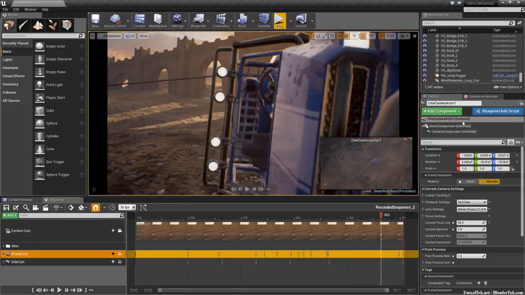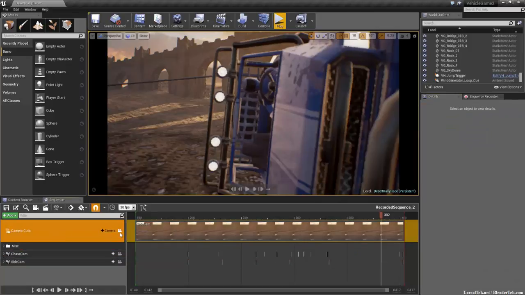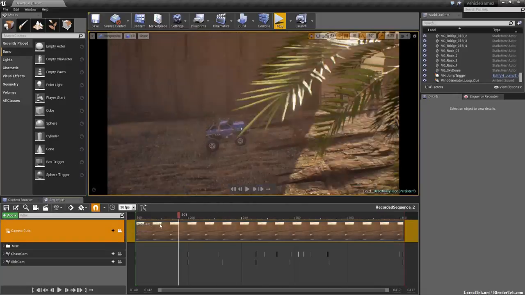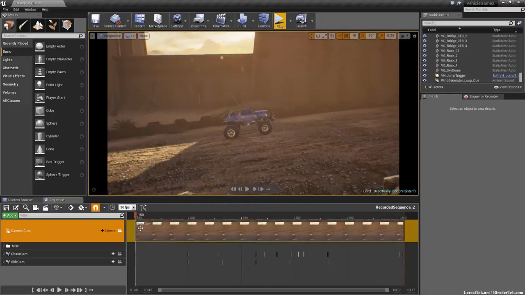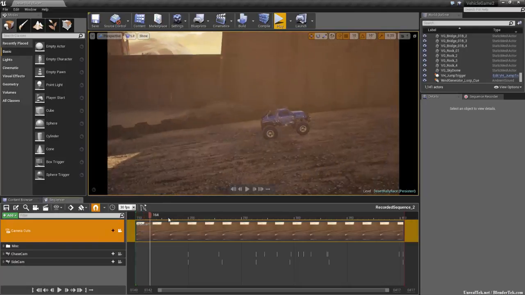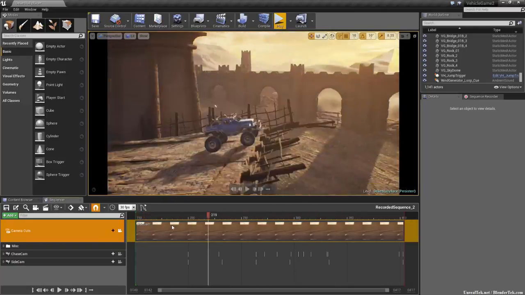Ah, darn, I keep doing that. Chase cam and camera cuts. So we want to lock to camera cuts viewport, and that will be whatever camera you have active. So it happened to be side cam when it generated it. You can read it at the beginning there. So it is side cam all the way from beginning to end, as you can see.